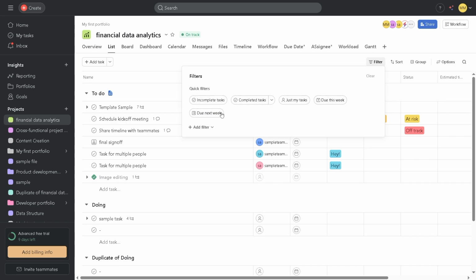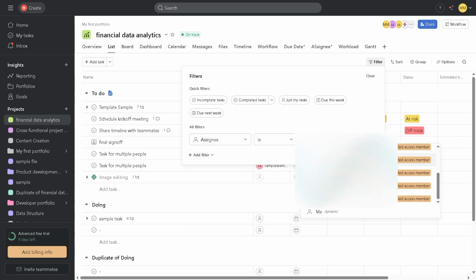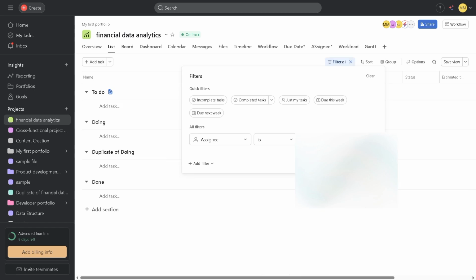This is where the magic happens. One of the most useful options is the Assignee filter. This lets you focus on tasks assigned to a specific person, whether that's you or a teammate. Simply select the Assignee filter and then choose the person whose tasks you want to see. This is perfect for narrowing down the tasks that are relevant to you or someone else on your team.